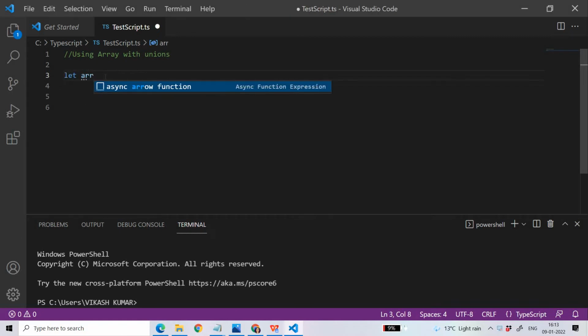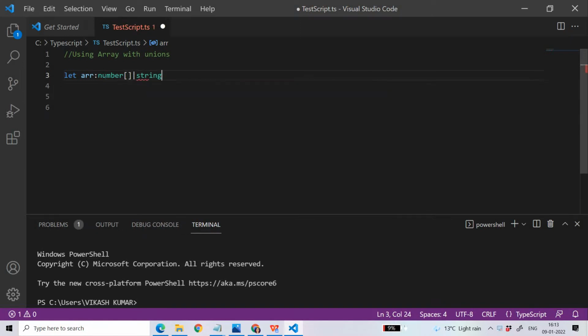Let arr, and let me provide the type number, and let me provide the other type which is string. Okay, so I have provided two types of arrays here, number type of array and string type of array. So this array variable can contain both types of values, the array of numbers and the array of strings. Okay, so let me just initialize it in this manner. I hope you know how it is initialized.